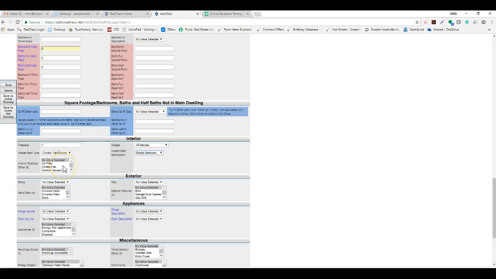Your interior features, what do we have in the home? You can only select 6. So you can't go crazy with this one if they have 15 different items. Pick the most 6 relevant if it applies. So we have a ceiling fan, we have smoke alarm, we have utility connection for washer and dryer, and that's it.